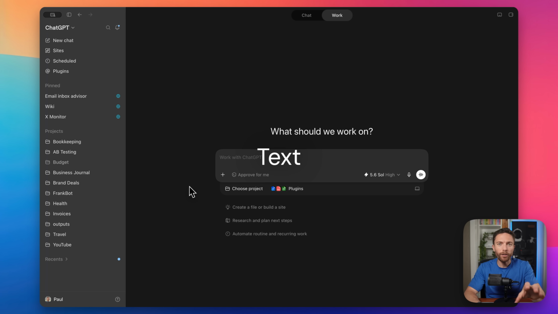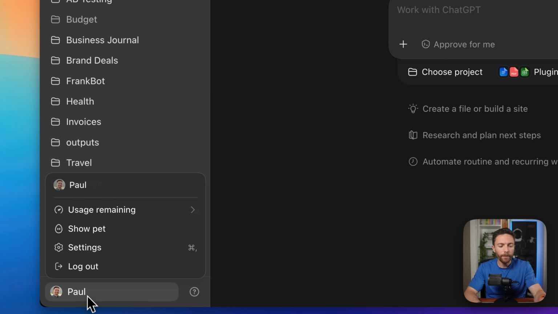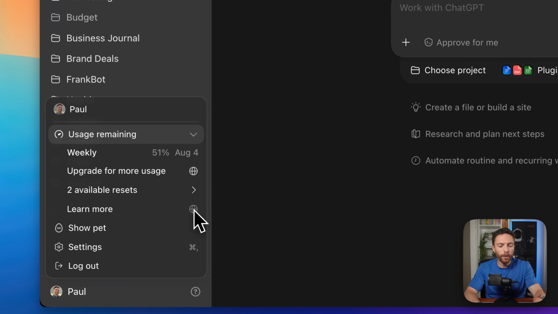So here in the ChatGPT desktop app, if you click on the bottom left here where your name is, you can see your usage remaining.